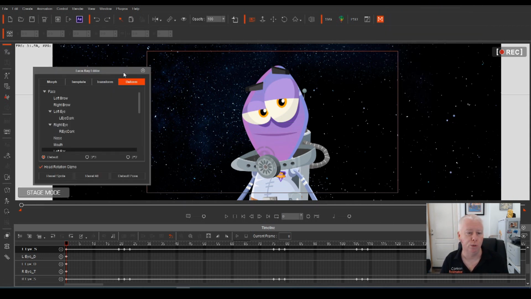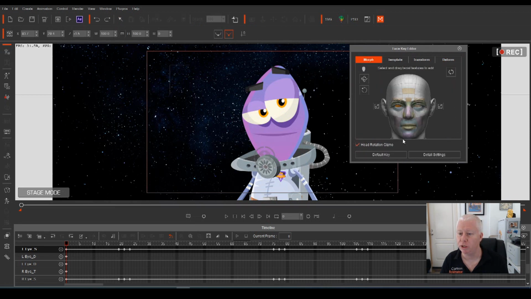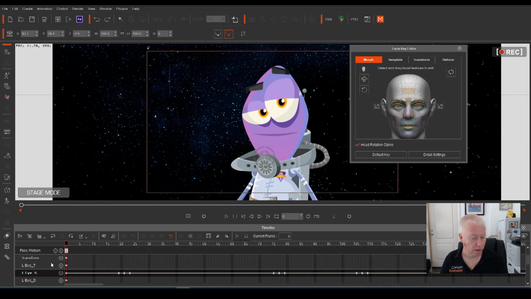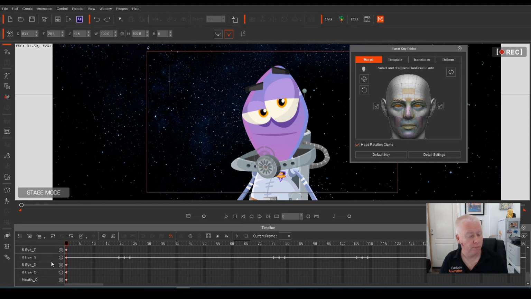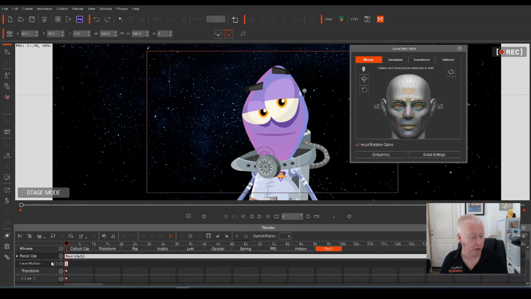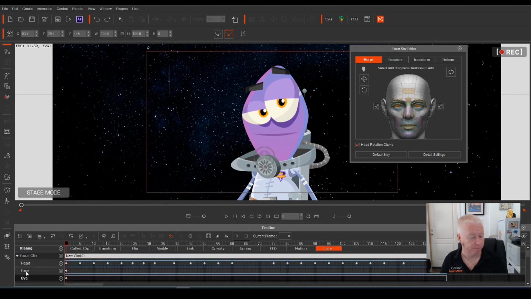So what I would do is go into the Morph tab of the Face Key Editor and highlight the eyes. Now that we've got the eyes highlighted, if I click and drag outside of this space, anywhere I click and drag, the eyes are going to move around. Okay? So, what we need to do is go to the face clip.